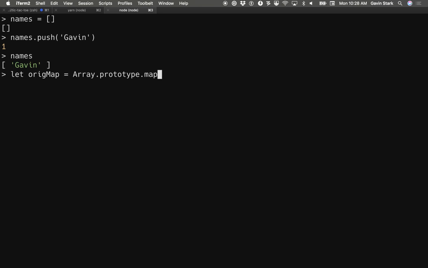Names is a blank array. Right, and we're doing names.push("Gavin"). We just get this, right? And then if we names.push("Jason"), now names has this.